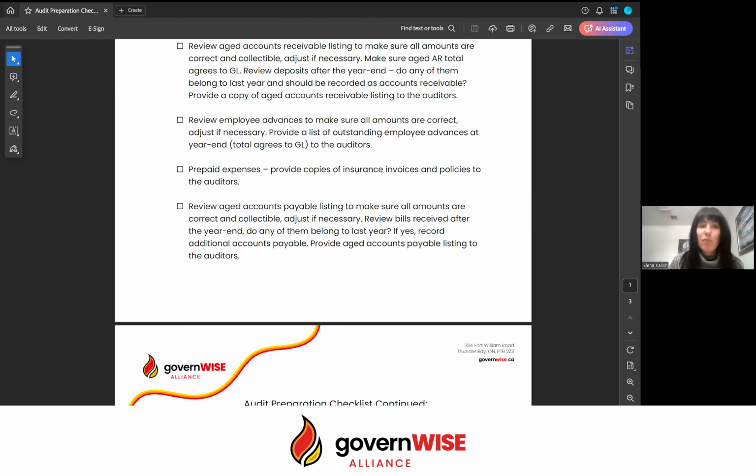Next item is prepaid expenses. So prepaid expenses is more of an accounting exercise, and if you're not familiar with the concept, that's fine. Normally auditors take care of it. What they need for it is copies of our insurance invoices and insurance policies. So as long as we provide it to the auditors, we've done our work here for prepaid expenses.